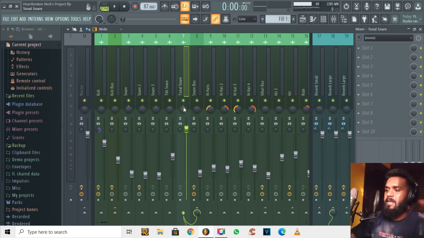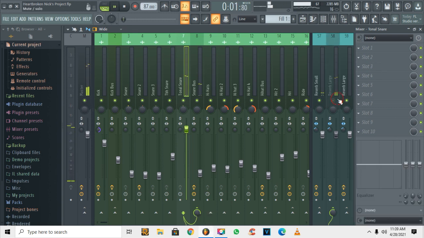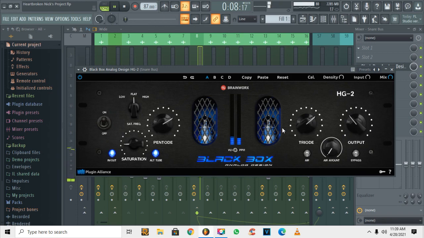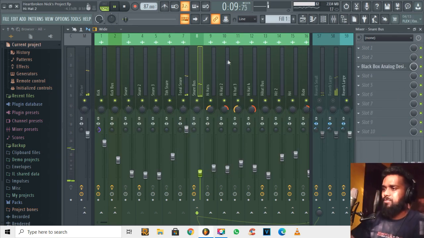So the next element is a tonal snare, which is again a straight sample. I didn't process it at all, except the fact that I have routed this to a reverb, and it's also in turn routed to a snare bus. I think in the snare bus I used a saturation plugin, and that's it. So altogether it sounds something like this.